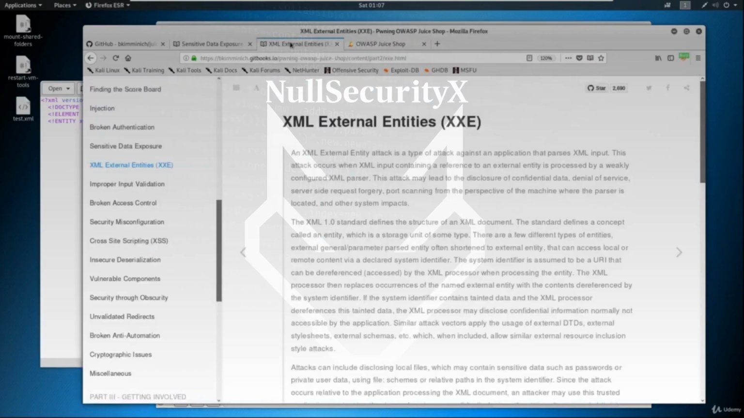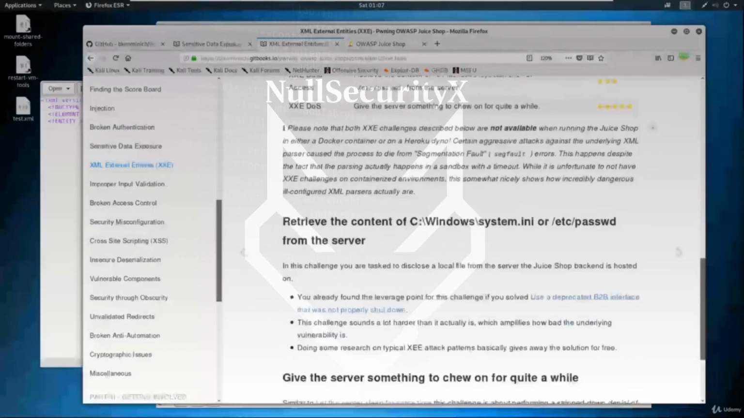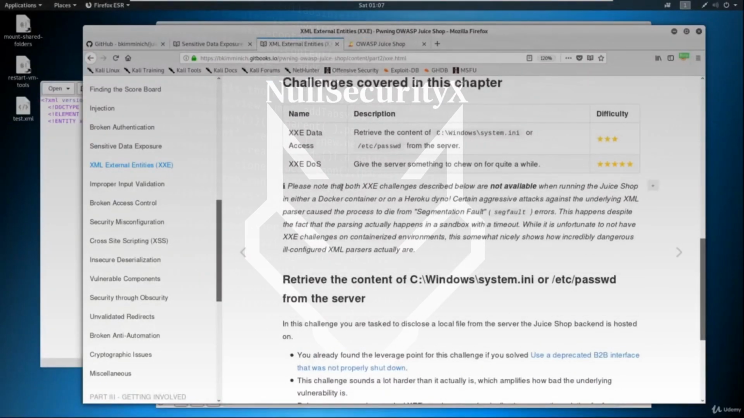Now, the issue here, if we scroll down, and you can see it says, please note XXE challenges described are not available in Docker container or Heroku. So the other methods that are available for installing are incredibly complex, especially on a Kali machine, and it's just not worth setting everything up for a course and going through all the trouble just for one demonstration. So I'd rather just show you kind of how it's done, walk you through it, and then show you the picture of what it would look like if it triggered.